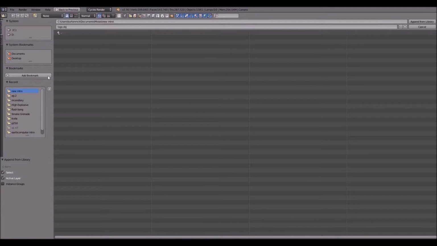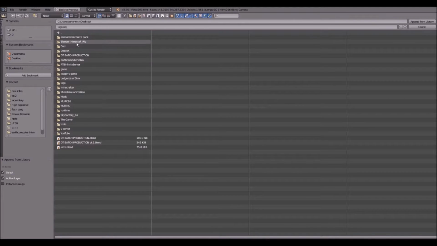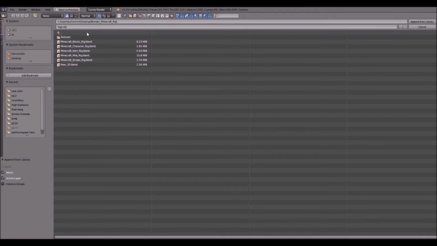Append. Now, it won't be in this. I think I've got it on my desktop. Where is it? Desktop here. Now, I've got Minecraft rig for Blender, and you can just download it off the internet. It's really easy just to get. And I got the blocks.